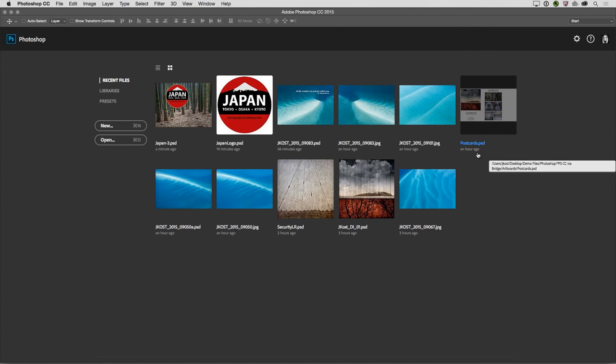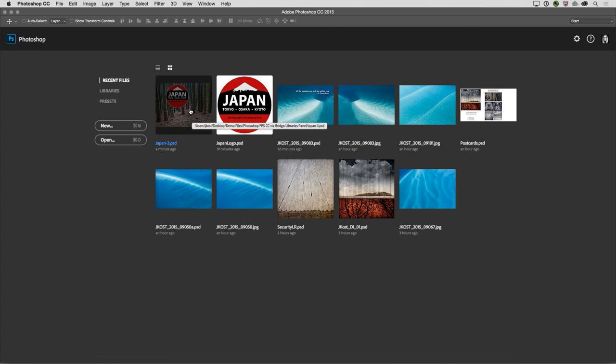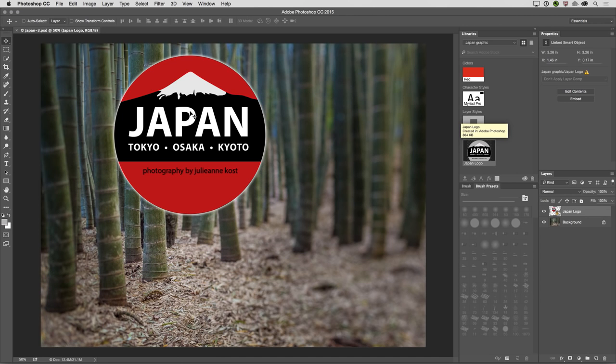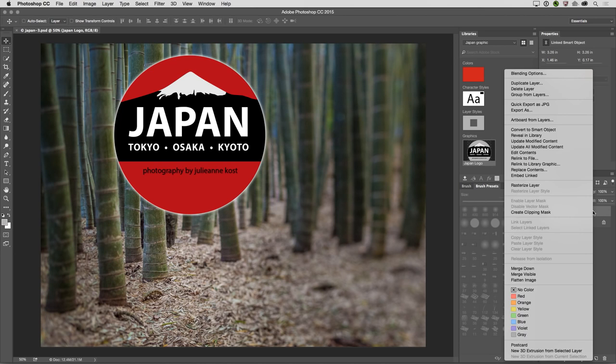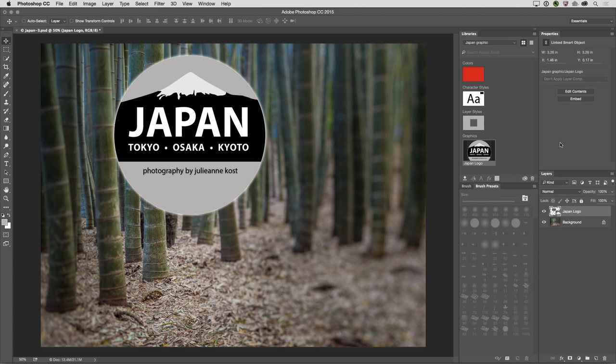When I close this file and return back to the one that we saved just a moment ago, we can see that it has not been automatically updated because Photoshop's not sure if you want that updated or not. But what it has done is it's given us a little warning here in the Layers panel. And in the Properties panel, we also have a warning. Now, if I want to update that, I can right-click and then choose Update the Modified Content. And that will go ahead and update it in this document.